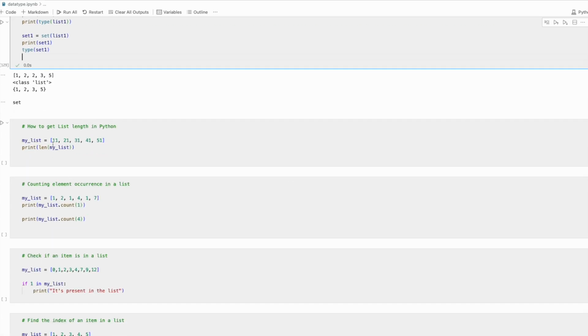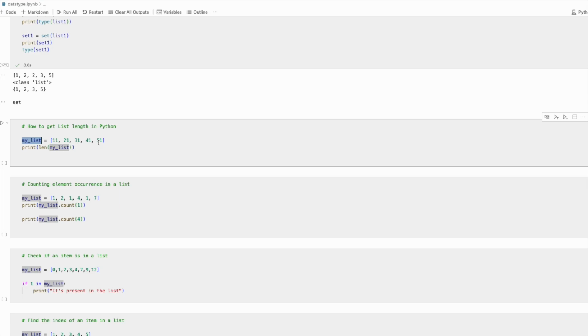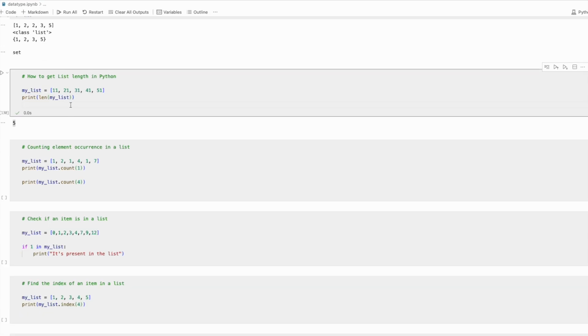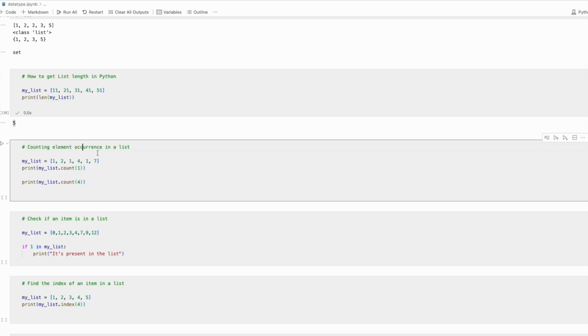Now we can go for another example: how to get the length of a list in Python. In Python we have this list with its values, and sometimes we want to see the length of this list, for example if we want to iterate in a for loop or any loop. For that purpose we need to know how many values there are. 1 2 3 4 5, you can see 5 values, so we got 5. That means we are checking the length of the list, which we can use in any for loop or something similar.